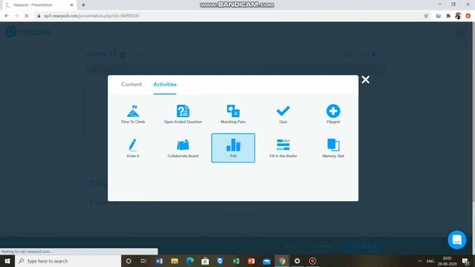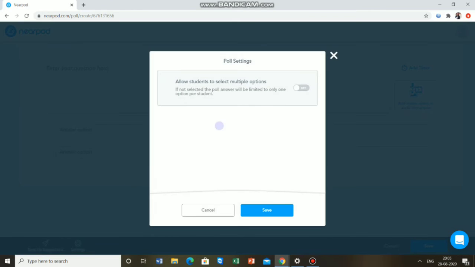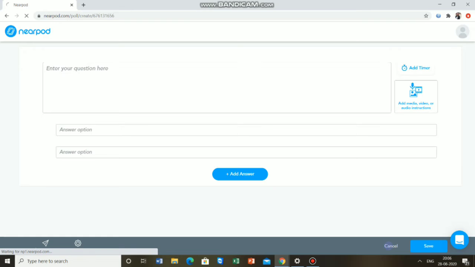Next we have the poll questions. If you want to set a poll for a particular answer, that it is yes, no, maybe, you can use that in Nearpod. So for the poll questions, you can write the question over here, and if you want your students to give you multiple answers for that particular poll, you need to turn this setting on. So this way you can use the poll.